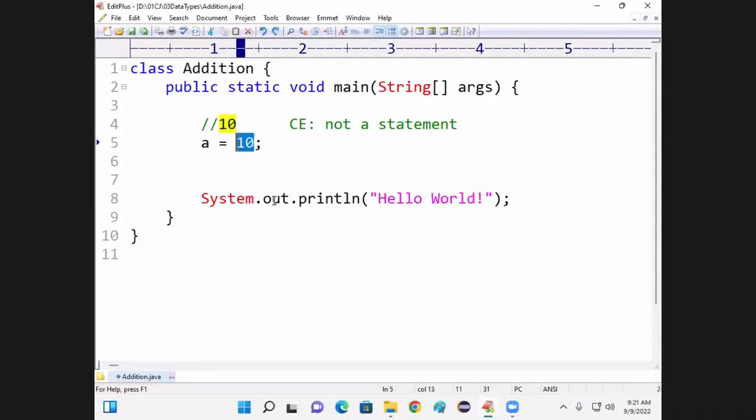When you write A equal to 10, what is our feeling? I want to store 10 in the variable called what? A.